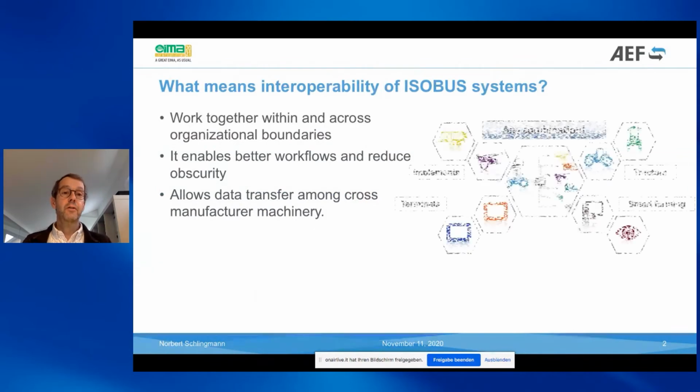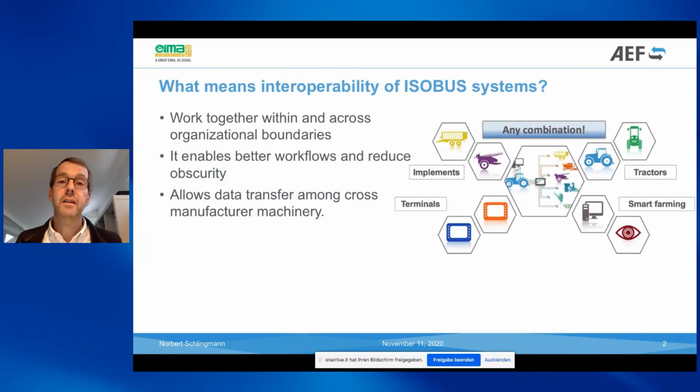First of all, what does interoperability of ISOBUS systems mean? Systems have to work together within and across organizational boundaries. I'm pretty sure you listened very carefully to what Andrew just mentioned about cross-manufacturer connection of ISOBUS, and that is very important. It has to work at the end. Otherwise, people get in trouble.